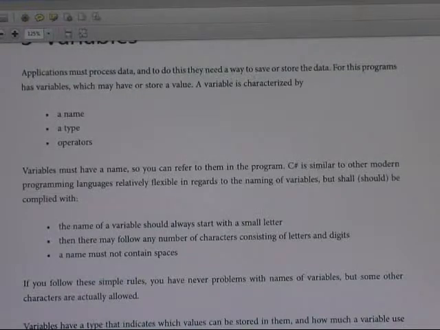C# is similar to modern programming languages. So the name of a variable should always start with a small letter. Then it is followed by numbers and characters, consisting of letters and digits, and the name must not contain a space. So these are the important aspects of writing C# programs.